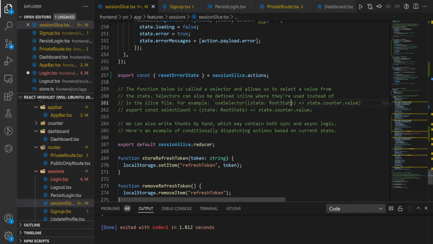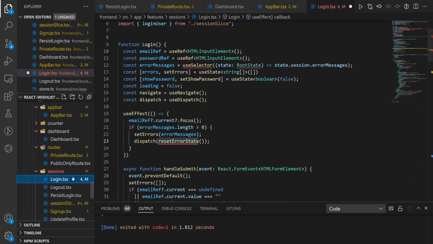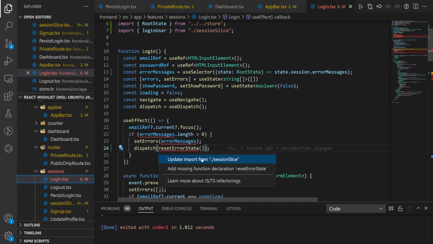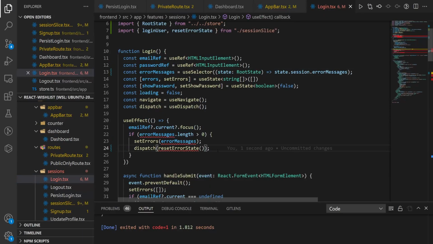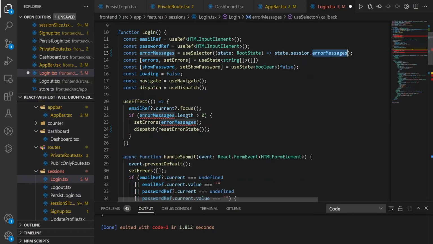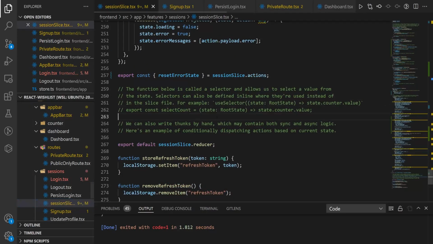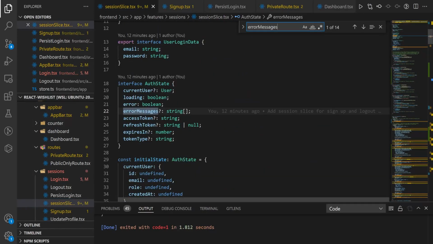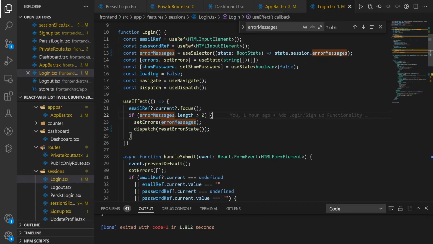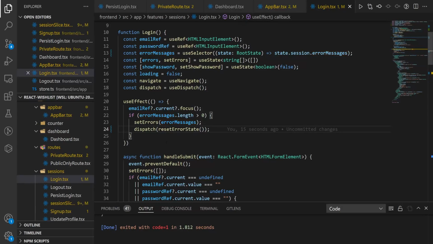So we can save that, and then we can come back to our login component, and we can import our useSelector, our RootState. We can import our resetErrorState. It looks like it's unhappy that this might be null, so let's go to our session slice and search for this. Our error messages should no longer be optional. We can come back to our login component, and that'll clear up our errors.